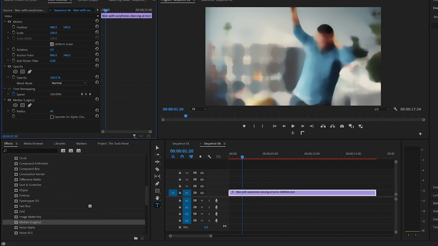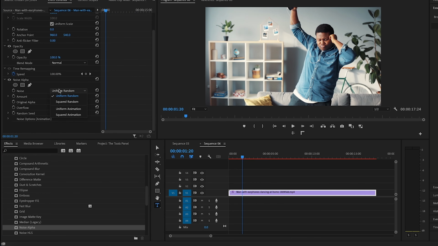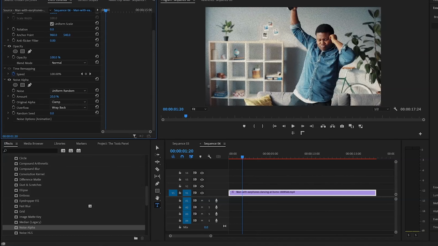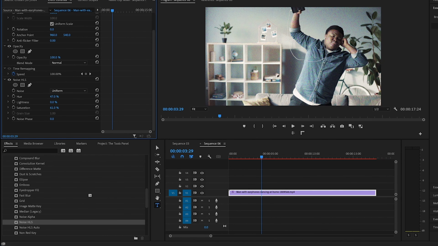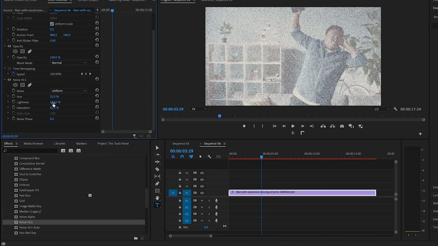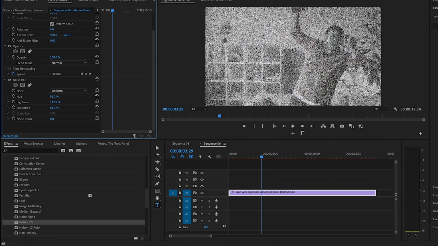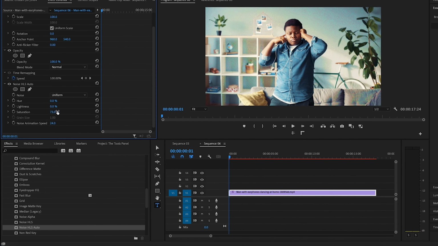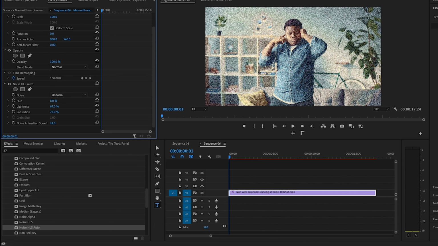The noise alpha effect adds random noise to the alpha channel of a video, creating a grainy or speckled appearance in the transparency of the video. The noise HLS effect adds random noise to the hue, lightness, and saturation channels of the video, creating a grainy or sparkly appearance in the color and brightness of the video. The noise HLS auto effect doesn't need manual adjustment.